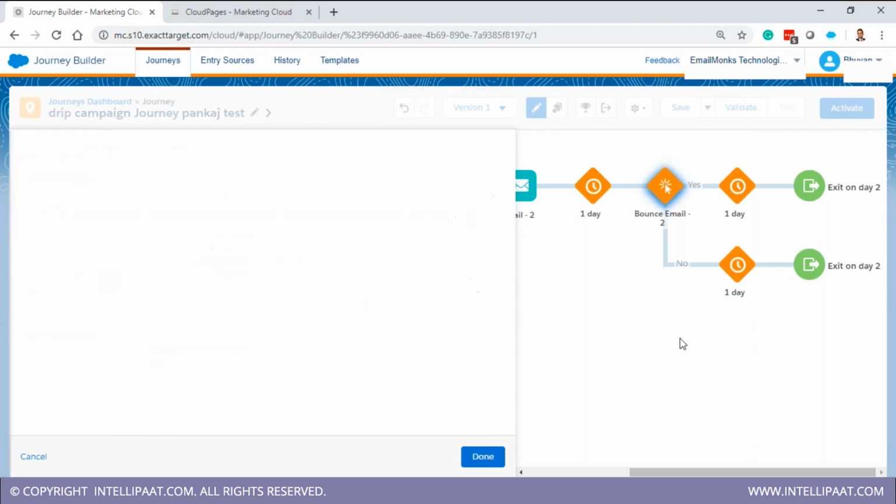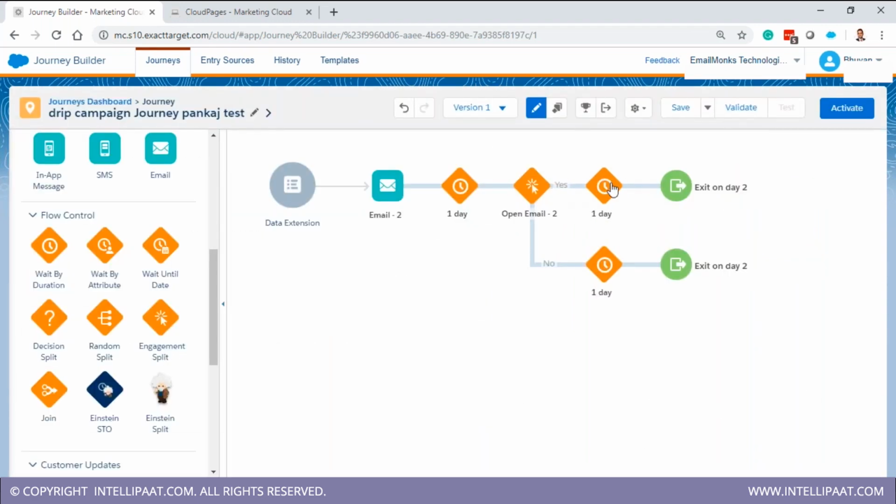If somebody opens the email, okay, if they open the email, go to this path. If they don't open the email, go to this path. Okay, what would be the classic use case of this? It is just a simple one. It is very common as well. As I said, welcome, classic.